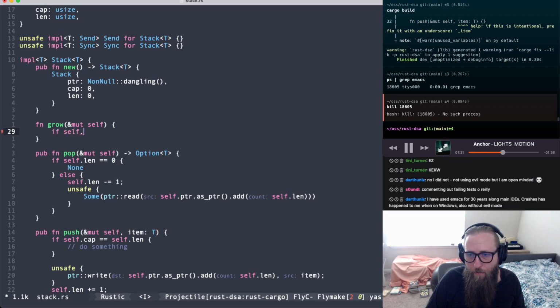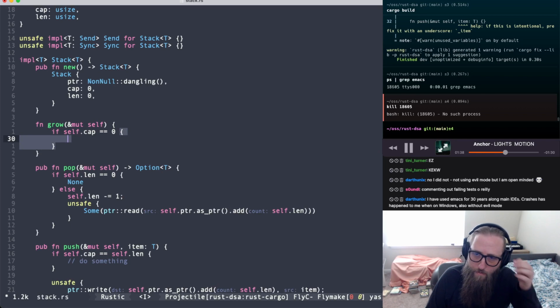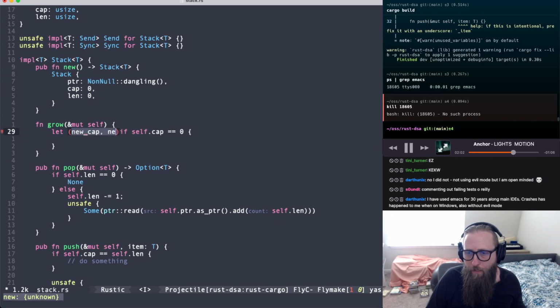So we're just going to start with if self.cap equals 0, then we want our new capacity to be 1. So that tells me a couple things. I remember now. We can just do a little tuple destructuring: new cap, new layout.